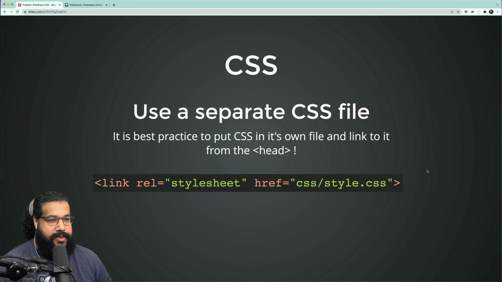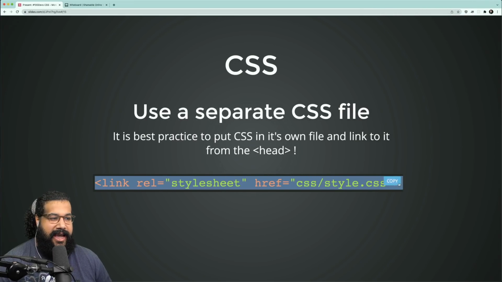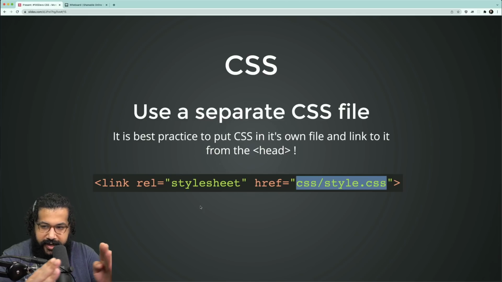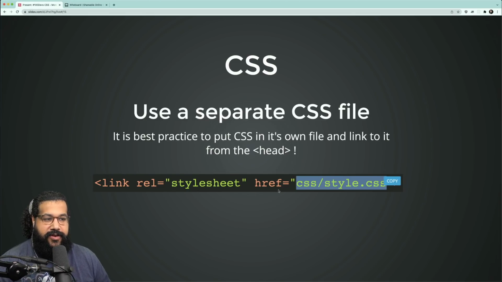All right. Since we're putting our CSS in a separate file, remember we have to have that link tag in the head of our document, and we're going to tell it where to go find our CSS. So our HTML, we have to point it to where our CSS is, and this href tells it where to go find that style sheet.